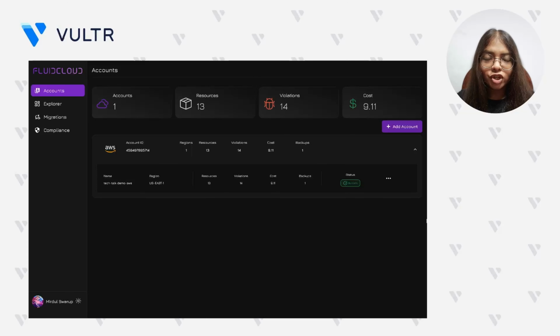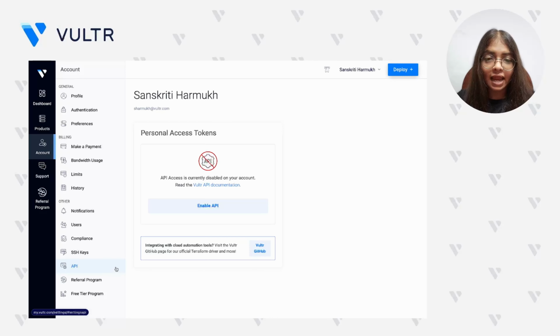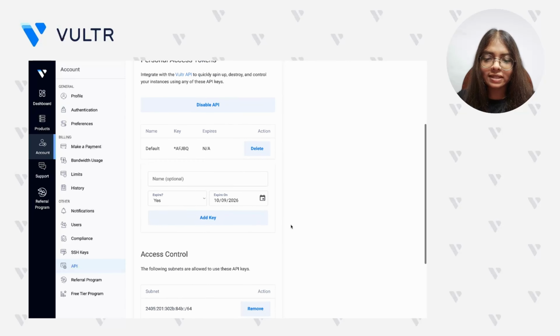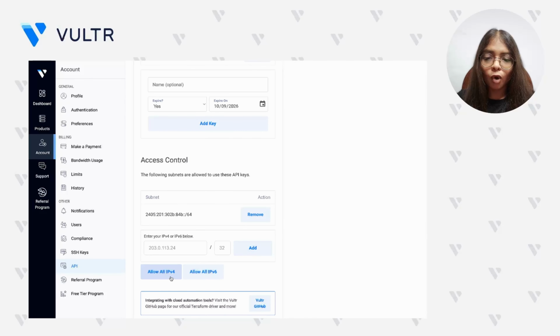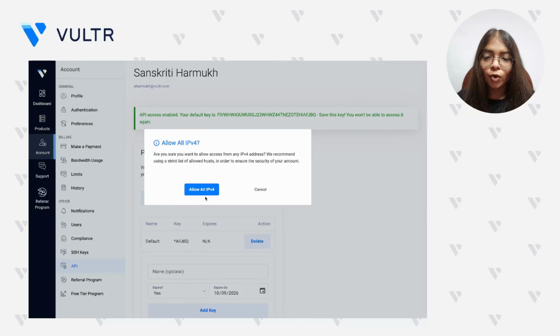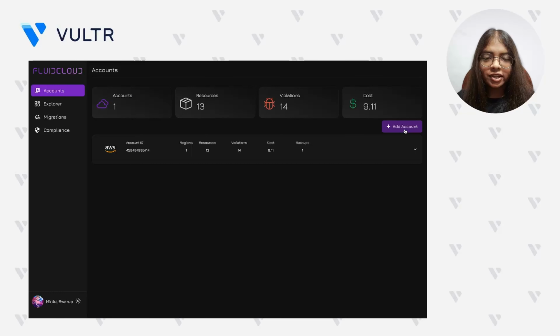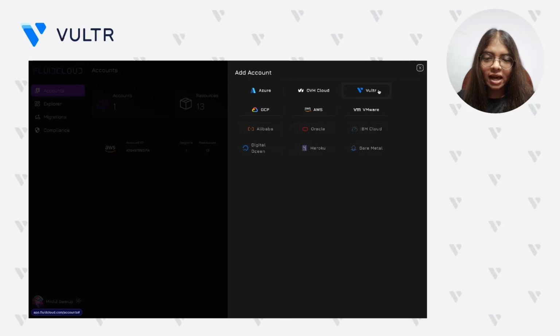Now let's add Vultr as our target environment. For that, first switch to the Vultr customer portal and head to API section under Other in the account settings. Enable API access if you haven't already. This will generate a default API key for you to use. Copy it and store it securely. Next, scroll down to Access Control List and enable Allow All IPv4 for FluidCloud to authenticate successfully. Once done, return to the FluidCloud console. Here, click on Add Account and select Vultr as the provider.